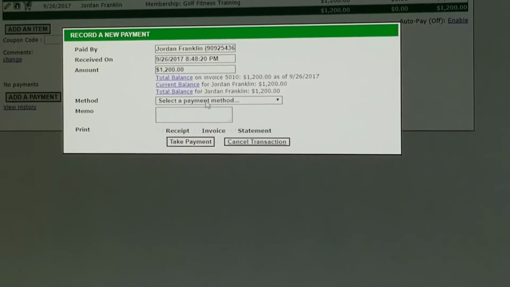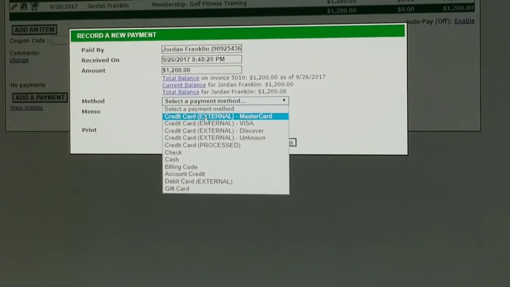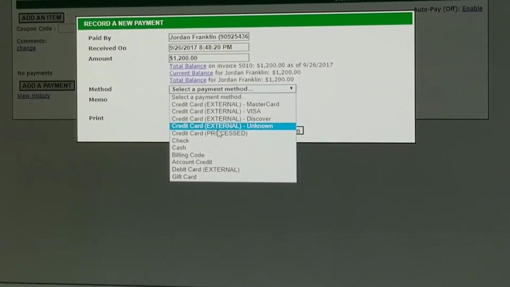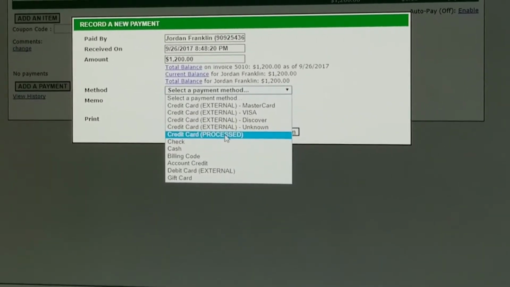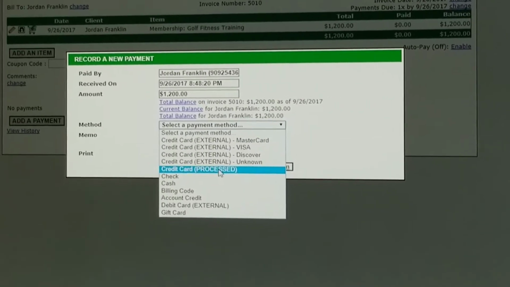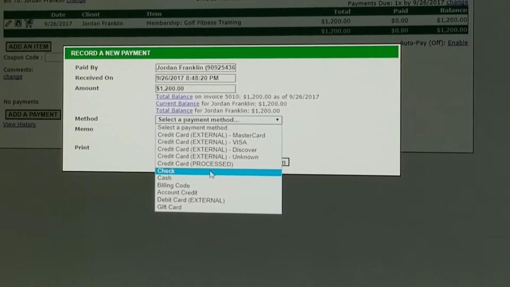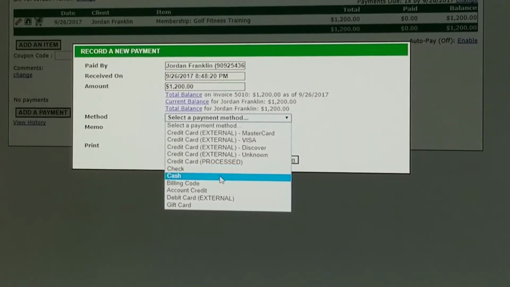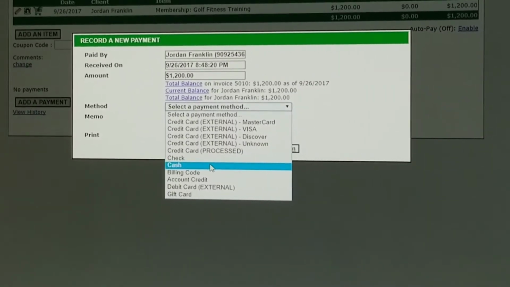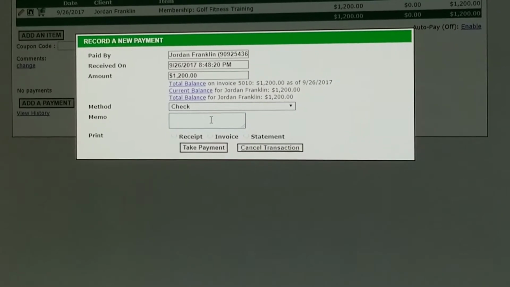When you go to select a payment method, one of the most important things is you do not want to ever use these external ones. If they're paying with a card, you're always going to go to credit card processed, whether they're using credit card, debit card, anything. Always go to credit card processed. If they're paying with check, you'll click on check, and then we also have cash. So let's just say he's paying with a check and his check number is 123.